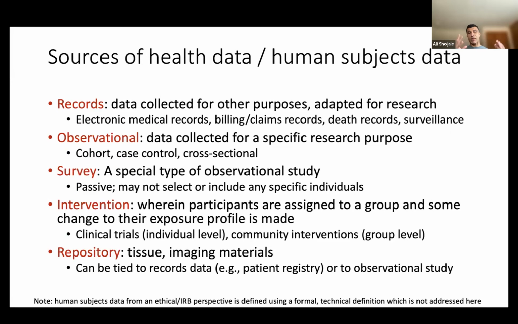Okay, so here, broadly, are sources of data. Especially with human subject and health data, you could have records. These are data that are often collected for other purposes. Electronic medical records are a perfect example, or insurance claims records. But these are not recorded for the purpose of your study or your research. These are data that have been collected, but you might be able to use them.